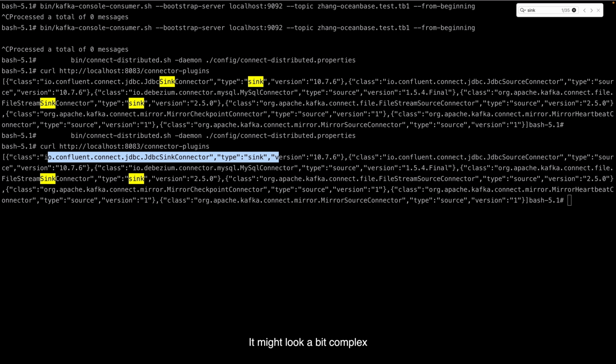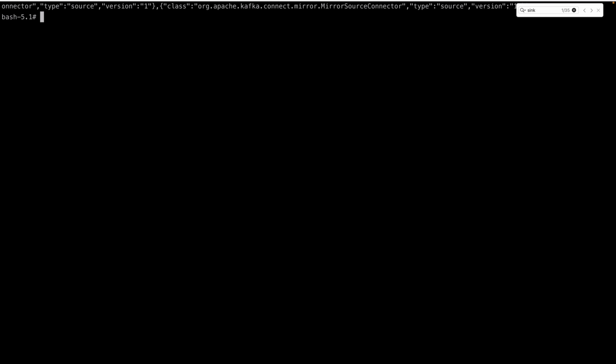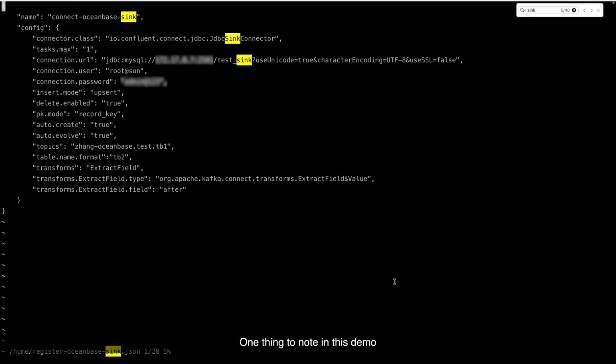It may look a bit complex. Oh, sure it is, but we're looking for the JDBC sink connector. There it is. Now we're ready to add Kafka Connect information. We'll create a JSON file named register OceanBase sink JSON with the necessary details. One thing to note, in this demo, I didn't create a dedicated user for the sync. Instead, I'm using root. You can choose whichever user you need.